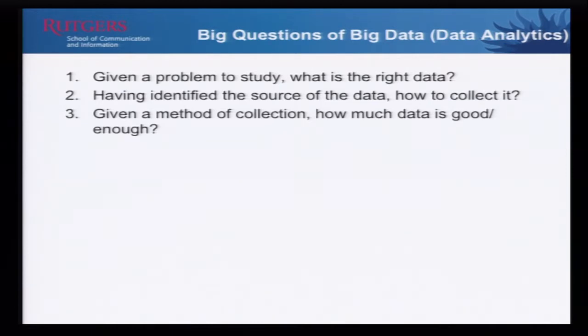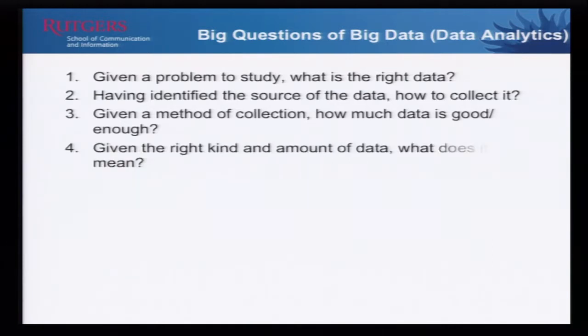Let's imagine you actually manage to collect the right kind of data, the right amount of data. Well, then of course it's not just about getting the data, but what does it mean, right? And so that's often a big question, which I'm not going to really talk much about, because this is an acquisition panel, so I'm going to talk more about data collection.